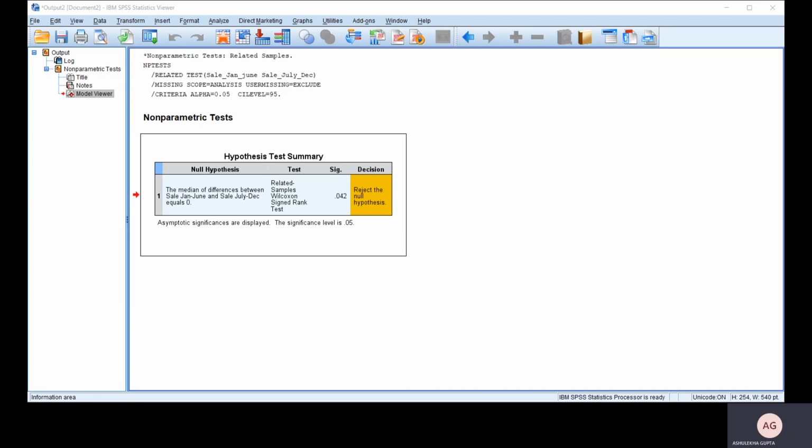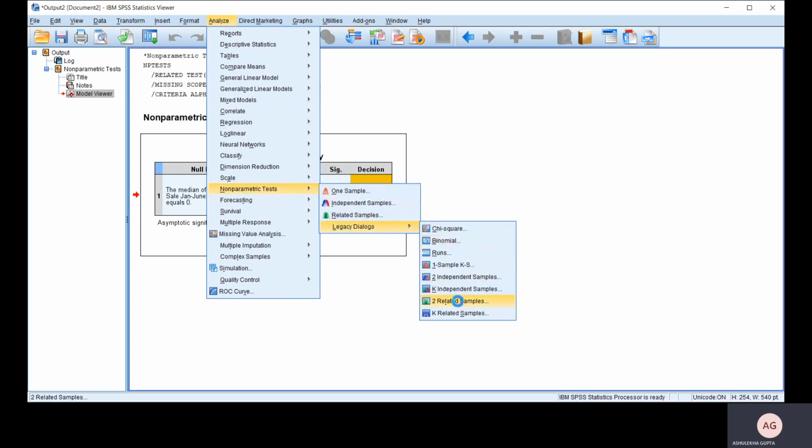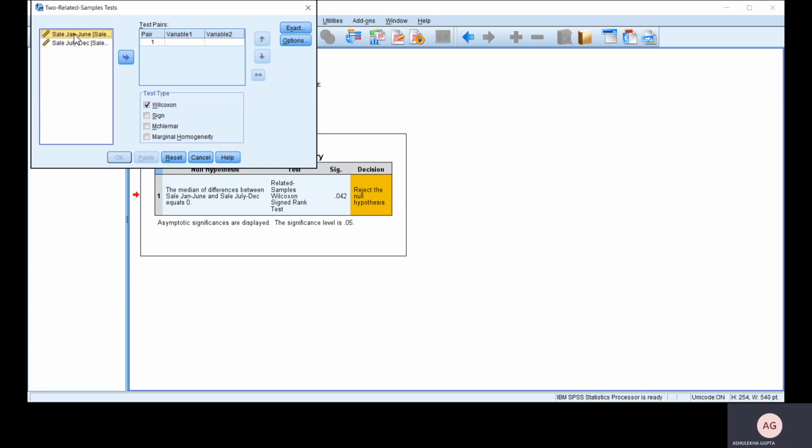So through this we can test the hypothesis using a non-parametric test. One more thing I would like to show you in my output window. Once again we go to Analyze, Non-parametric Tests, and Two Related Samples, because both samples are related. We call the first Pair 1 and the second, July to December, Pair 2.